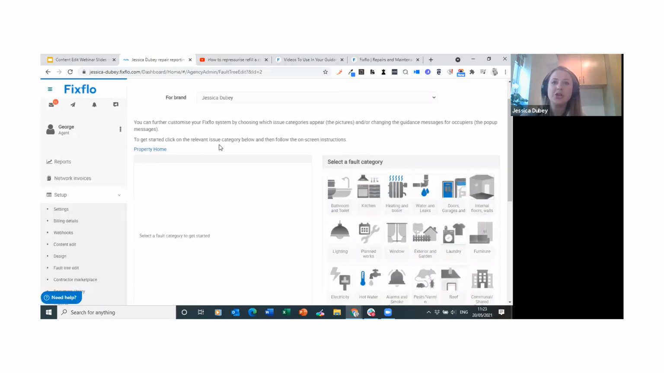Further to this, you can also add guidance and advice pop-ups where we haven't, and that is all done here within fault tree edit. So say, for example, you wanted to add a fault tree about mice and rats. We don't have that as a default, but you might want to say something along the lines of, if you do see a mouse or a rat, please make sure that you are emptying bins on a regular basis, that you're cleaning the kitchen every night, you're not leaving food out.